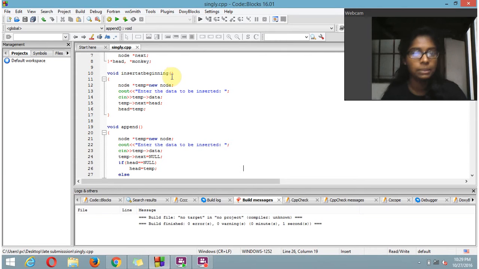I've used the first function, void insert at the beginning, to insert an element at the beginning. There I've used node pointer temp equals new node. I've used the output statement "enter the data to be inserted", and cin will be temp arrow data, and temp arrow next equals head, and head equals temp.